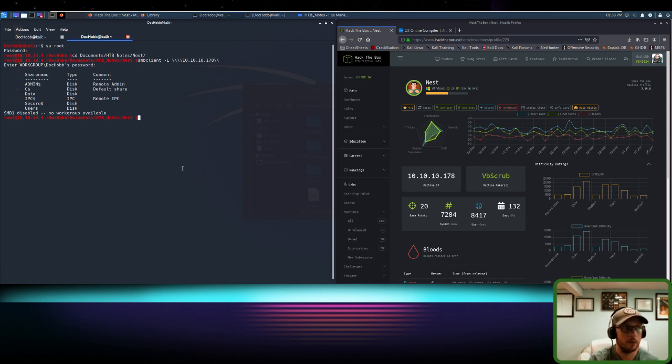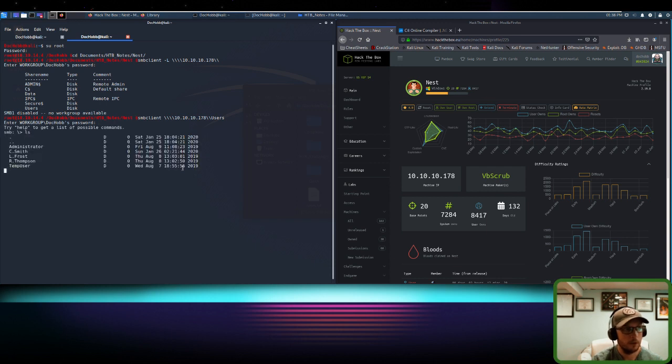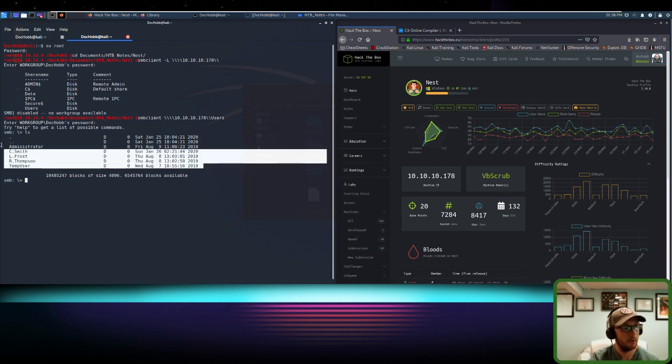Why don't we start with Users? Similar process. Get rid of the -L flag though, because we're not trying to list. We're going to put Users at the end. And it looks like we've got some stuff here. Immediately right off the bat, we have a few usernames, and that's about it. These are also directories, but I guarantee we don't have access to the admin directory right off the bat.